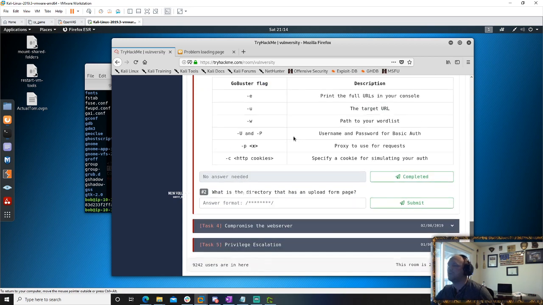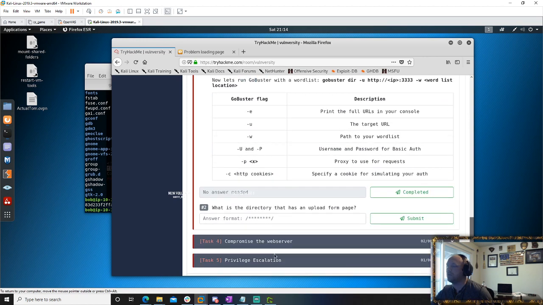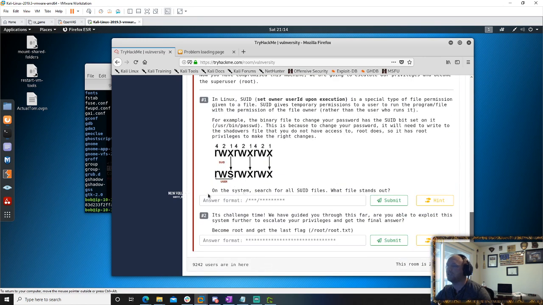This time we know that we're going to locate some directories, compromise a web server, and then do some privilege escalation. And that'll be about it.